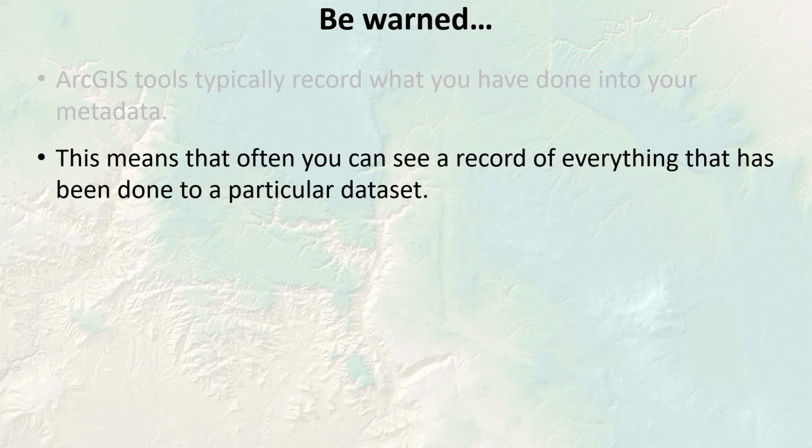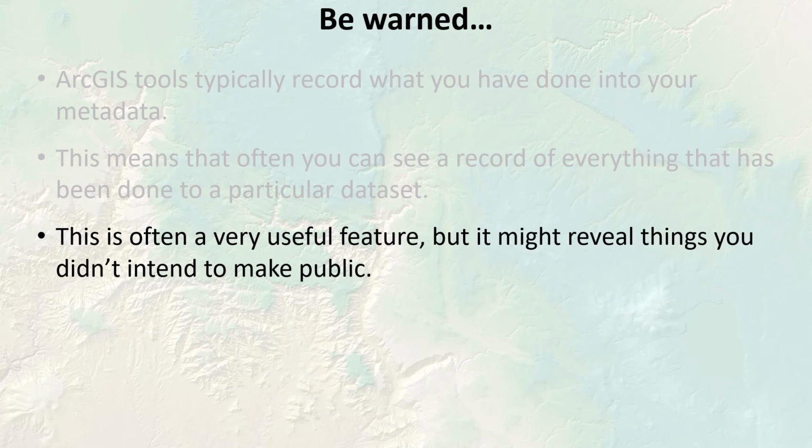But this means that you can often see a record of everything that has ever been done to a particular data set. Again, this is great. This can be really useful. But just be aware it can reveal things that you may not intend to make public.